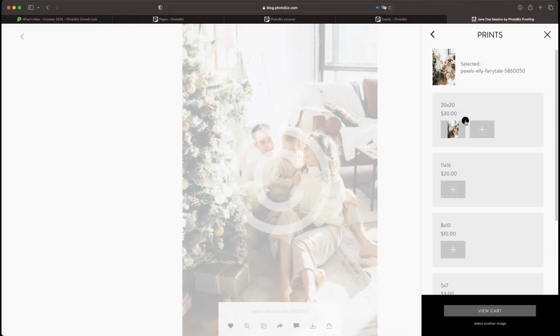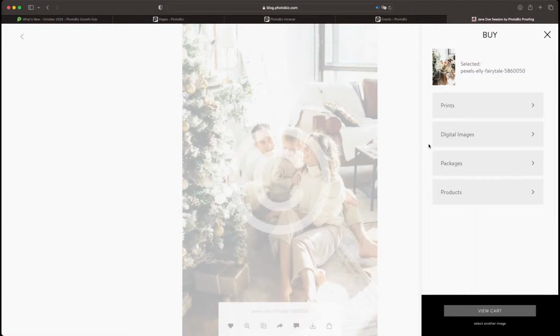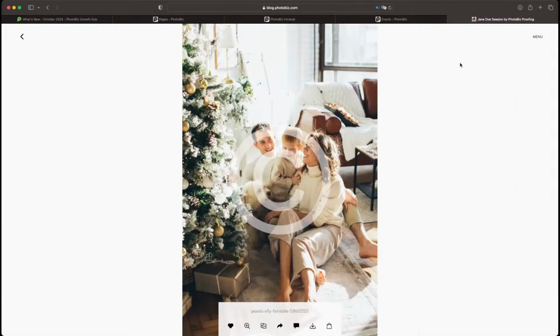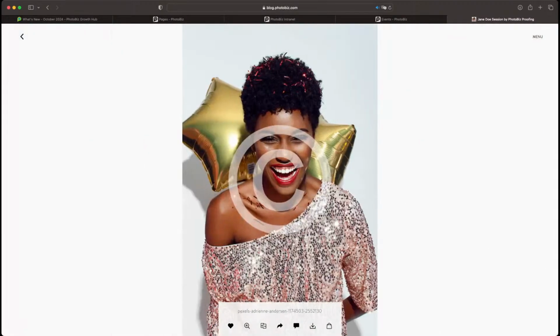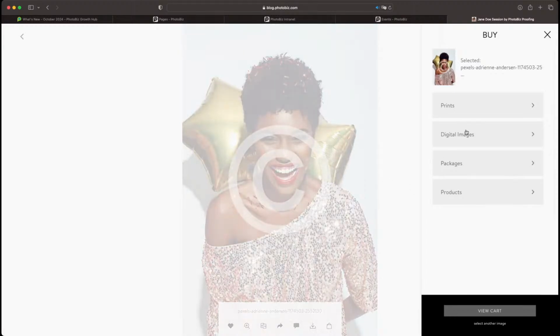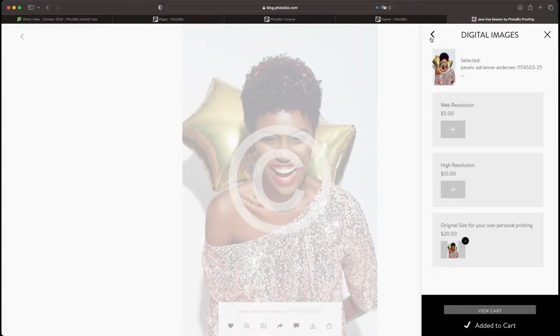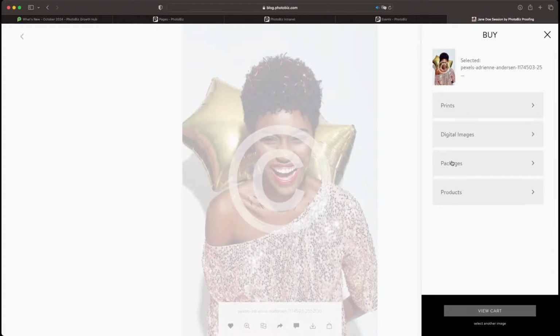You can keep modifying it till you get the look that you desire or how many you like. There we go. And then we have other options. So we're looking at options such as here. So let's go and add this to our package. Here they can add digital images. Maybe I want an original size of that one because I want to do my own printing. Maybe I'm going to do something cool with it later.